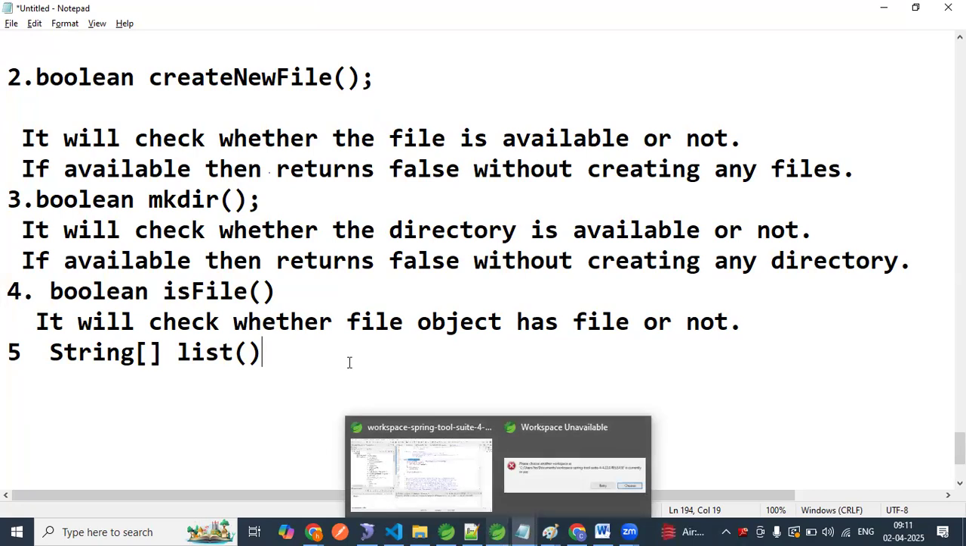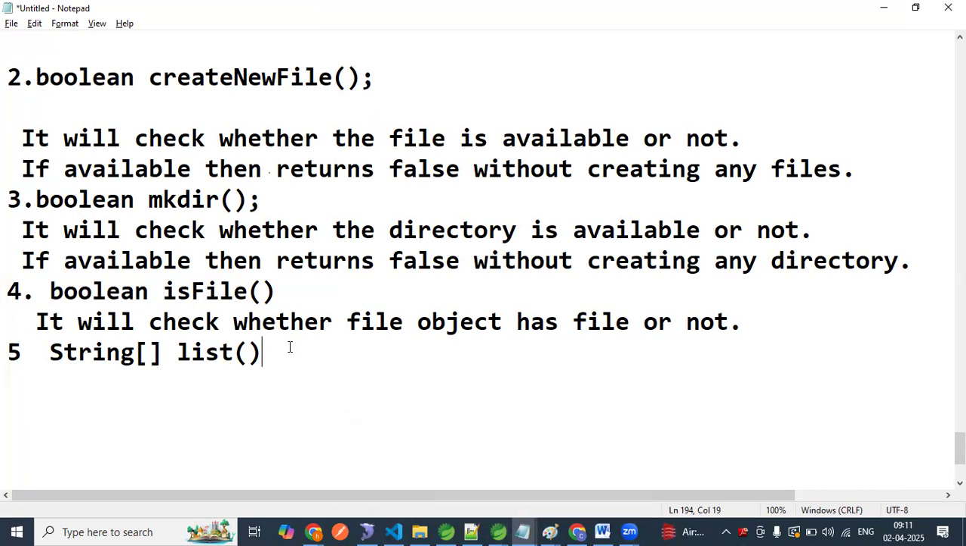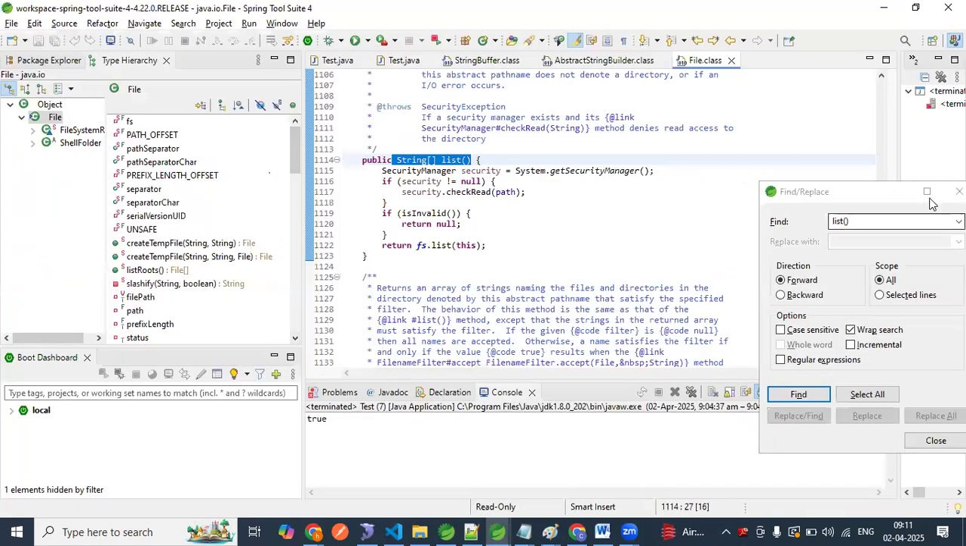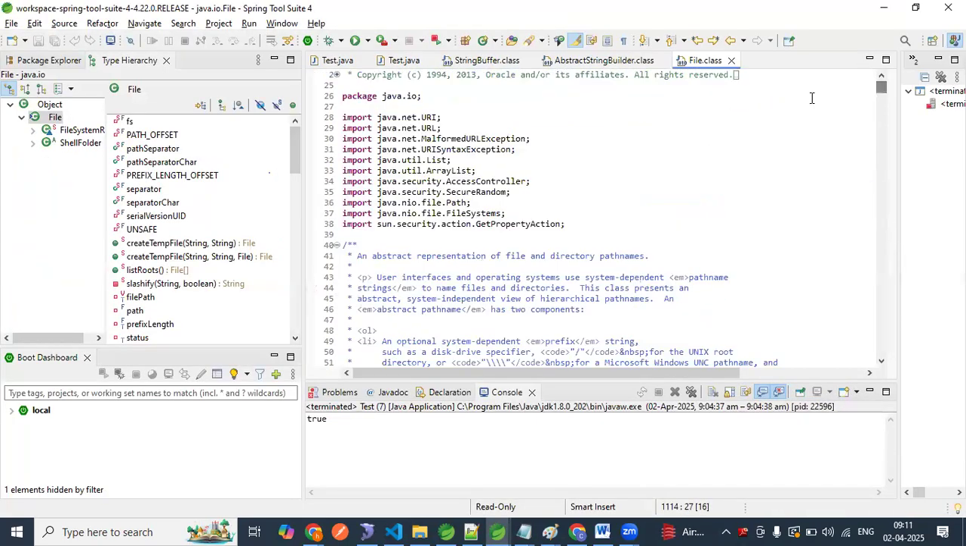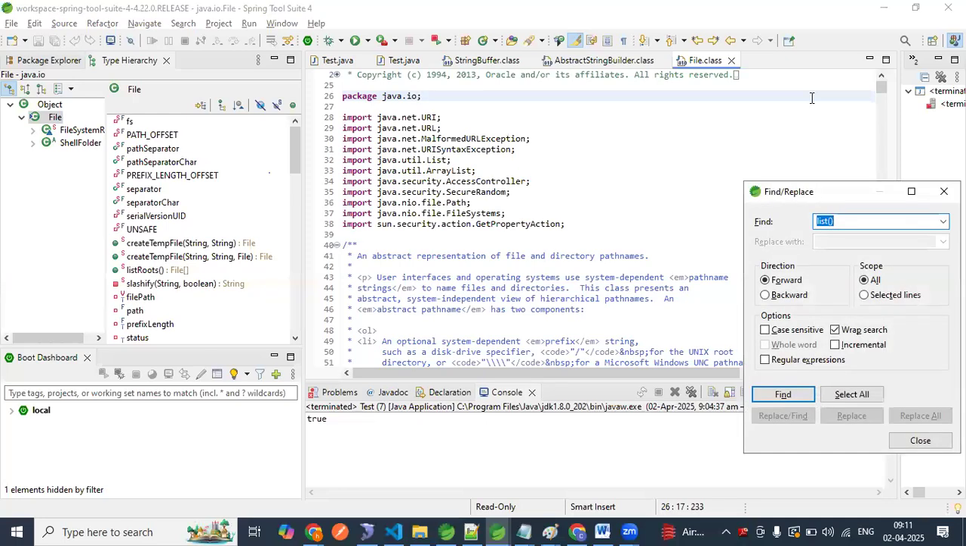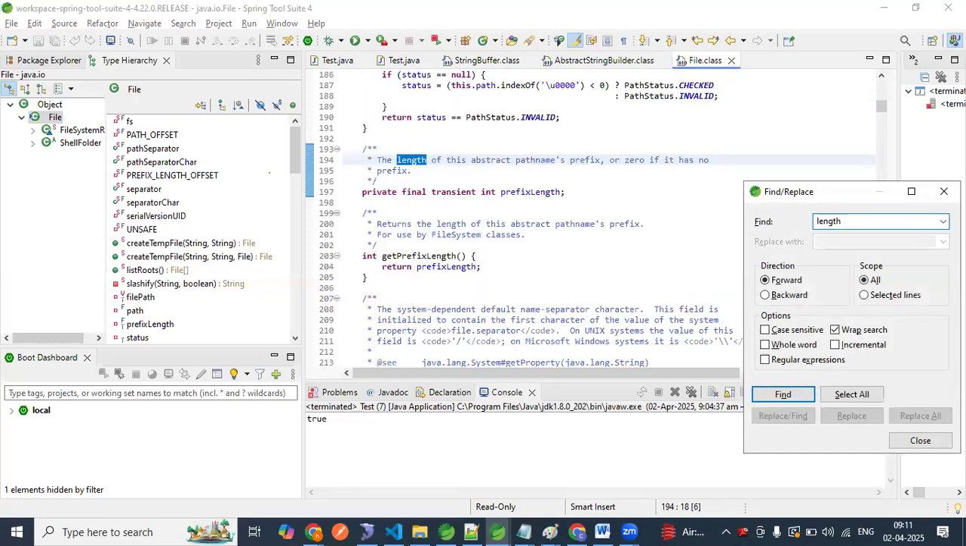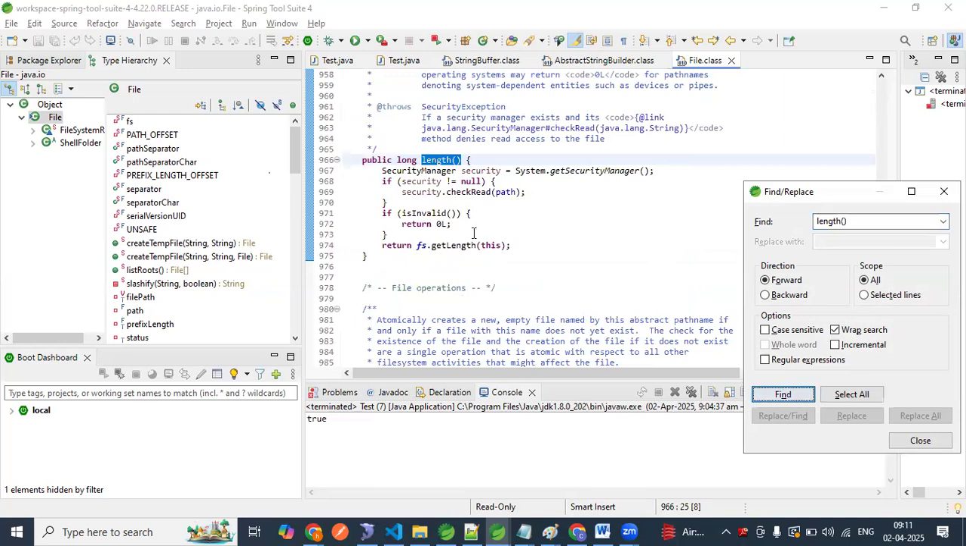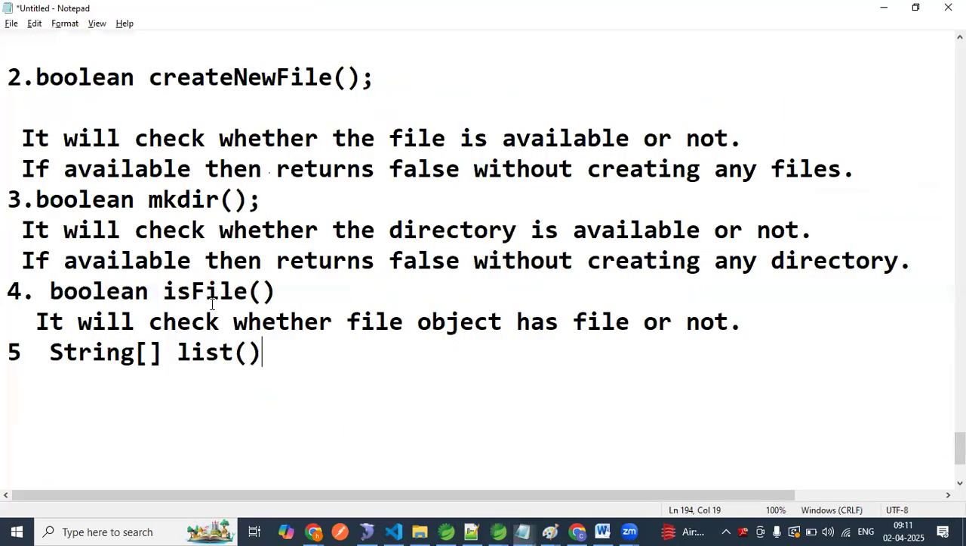Now, then we can see the next is length. Let's check that. One more thing: Control F, then length method. So we can search in this way, length method. Find next, right. If you see, length method, long length. Copy this. The sixth method is long length. It will return the number of characters present in the file.